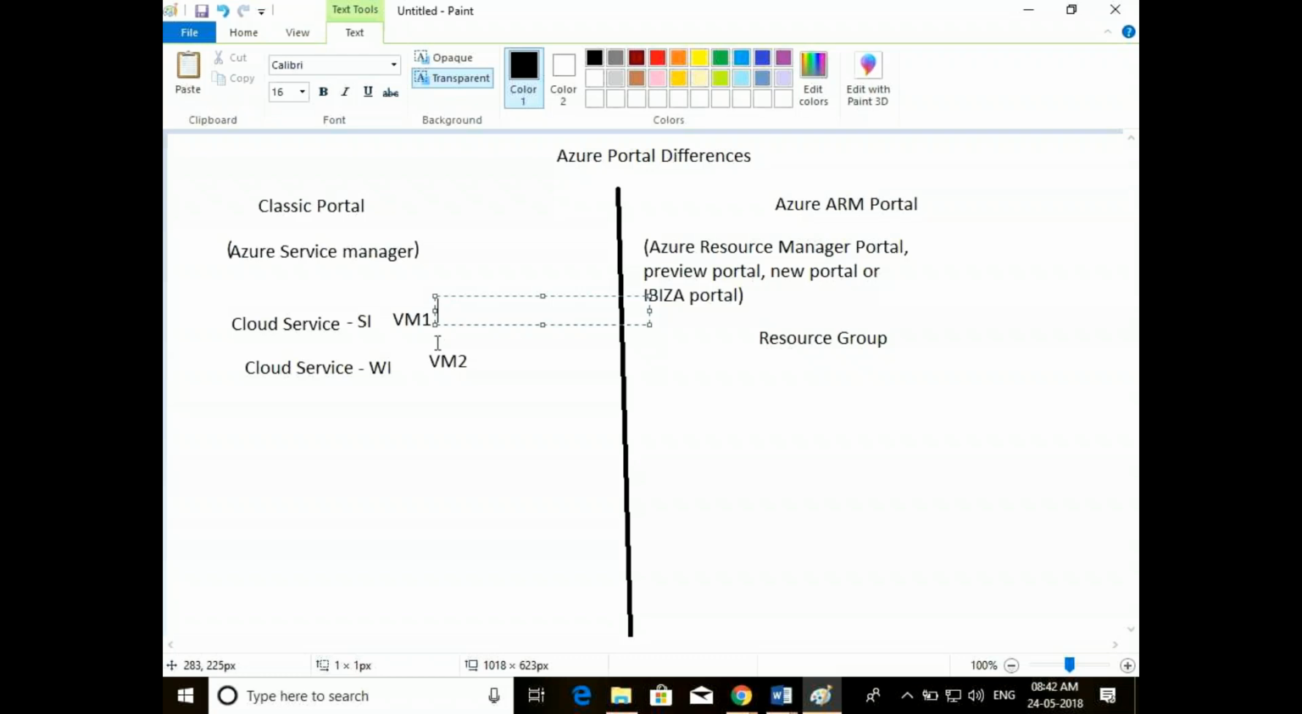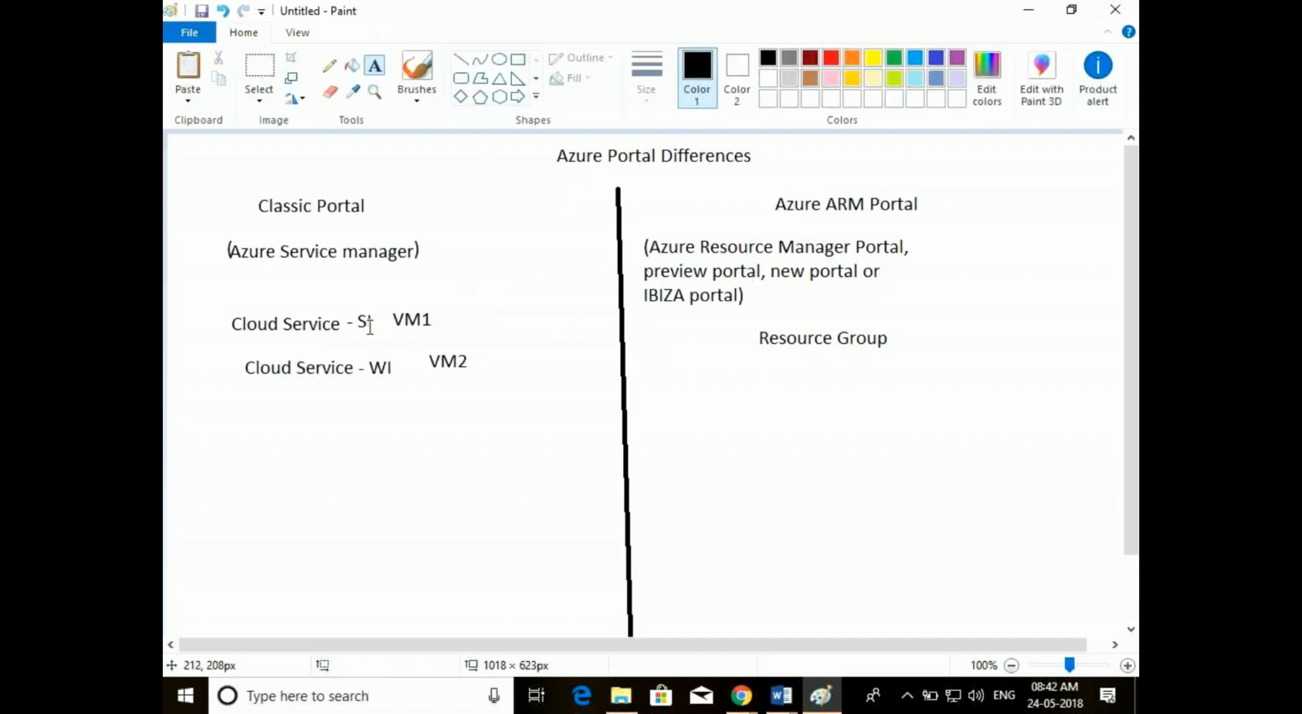That's actually a limitation. When AWS is offering cheaper cost, why are you asking us to create multiple resources in different cloud services? That's the reason Microsoft slowly realized that, and they implemented a new portal called Azure Resource Manager, where you have a lot of features. Let's say you have a resource group in South India and a second resource group in West India, with VM1 and VM2. Here, you can even share the resources.